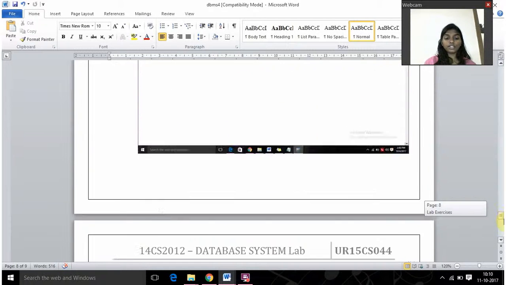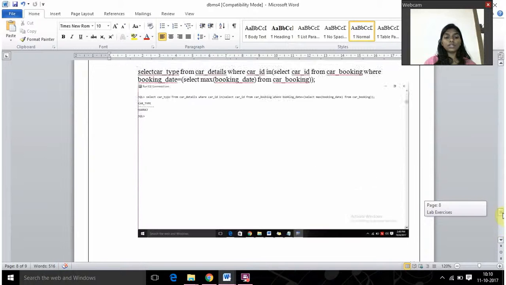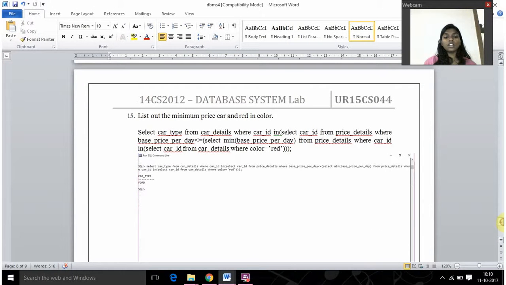So Swaraj is there. And the last question is: list out the minimum price car which is red in color. For that the query is: select car type from car details where car ID in select car ID from price details where base price per day is equal to select minimum base price per day from price details where car ID in select car ID from car details where color is red. Here we can see that we are using a subquery.